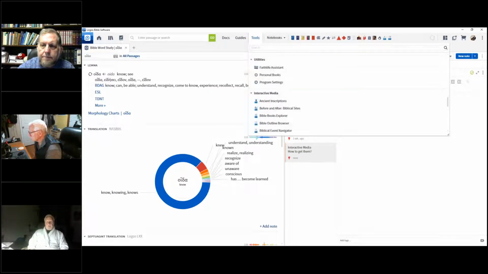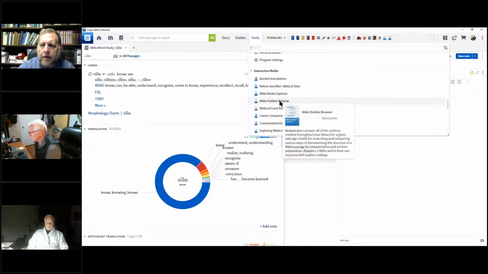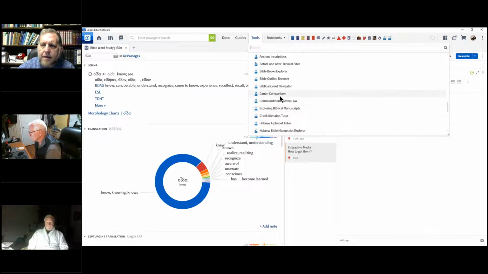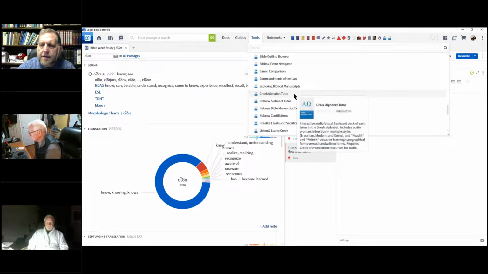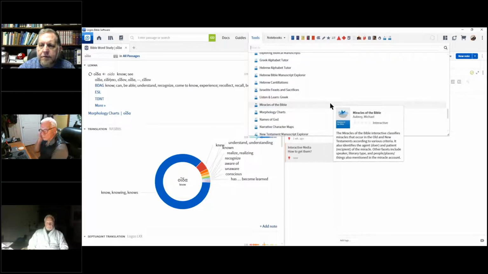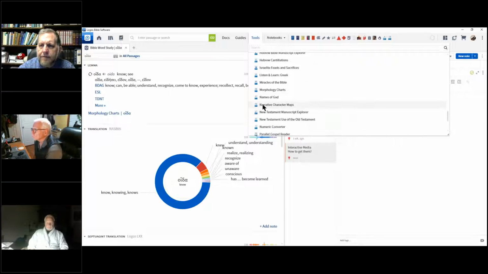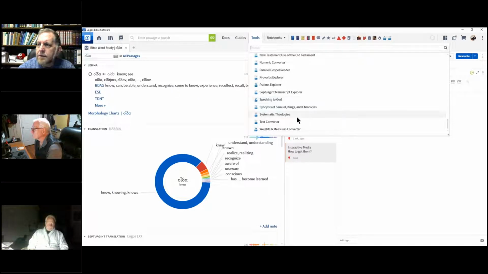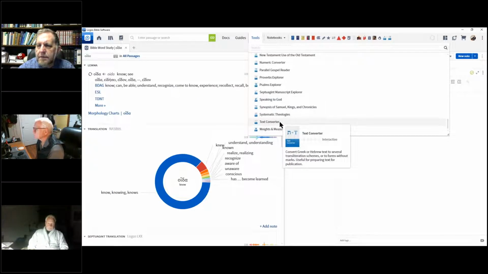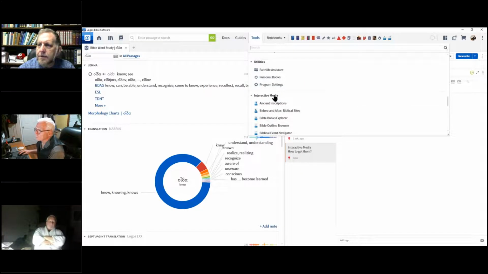Yeah, I'd be interested in that morphology chart. Like the Bible Books Explorer, the Bible Outline Browser, the Canon Comparison, the Greek Alphabet Tutor, Hebrew Alphabet Tutor. I mean, there's a ton of these, and they're all very useful. Names of God, narrative character maps. So if I was to count all of these, I just have to find a way to list those.